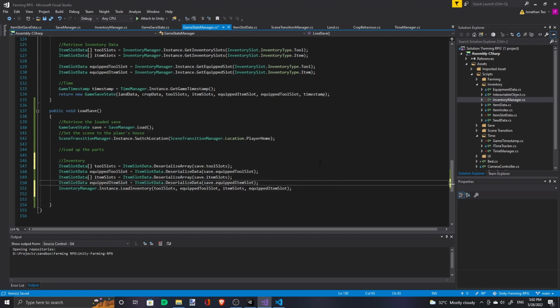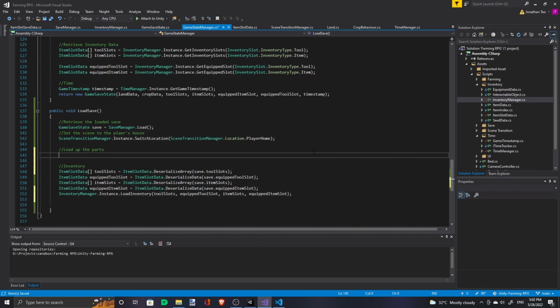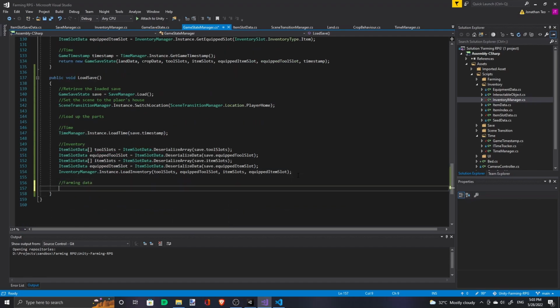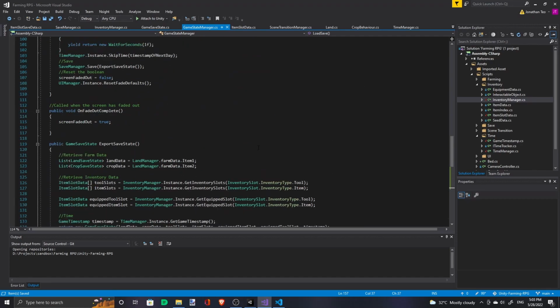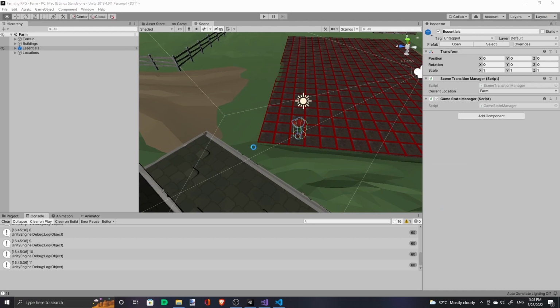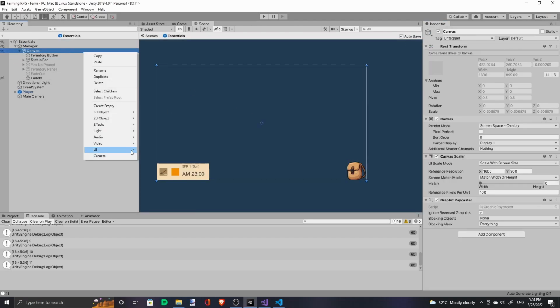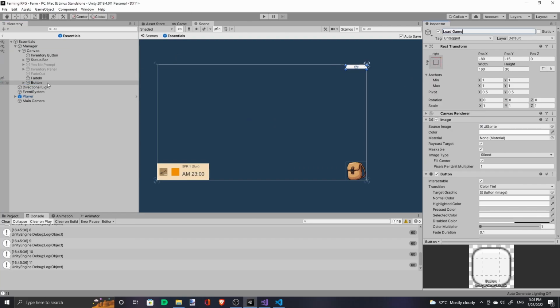Just like that, the inventory is loaded, and then the time is quite straightforward. For the farming data, it's land manager. Just take the saved land data and crop data and save as a tuple. And that is it for loading the save. Let's see if it works. For now, as a temporary measure, let's create a little button here.